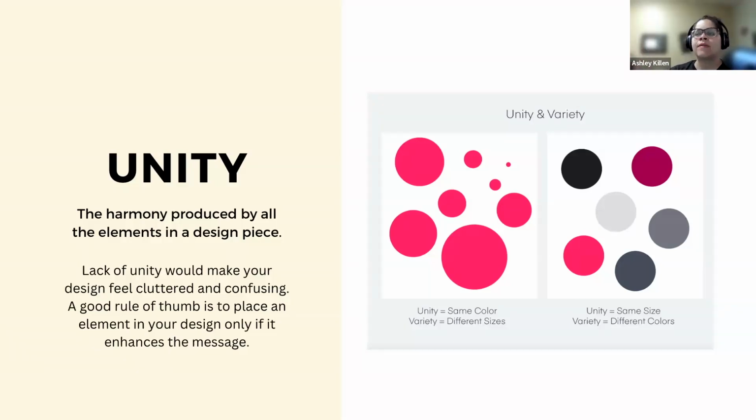This is a really great example of that. So the example on the left, what's unified is the color. The designer was consistent in the colors that they chose, but showed some variety by changing up the size of all these different circles. So again, there's unity because all the colors are the same, but there's variety because all the sizes are different. Versus the example on the right, the size is all the same, so there's unity there, but it shows variety because of the different colors.